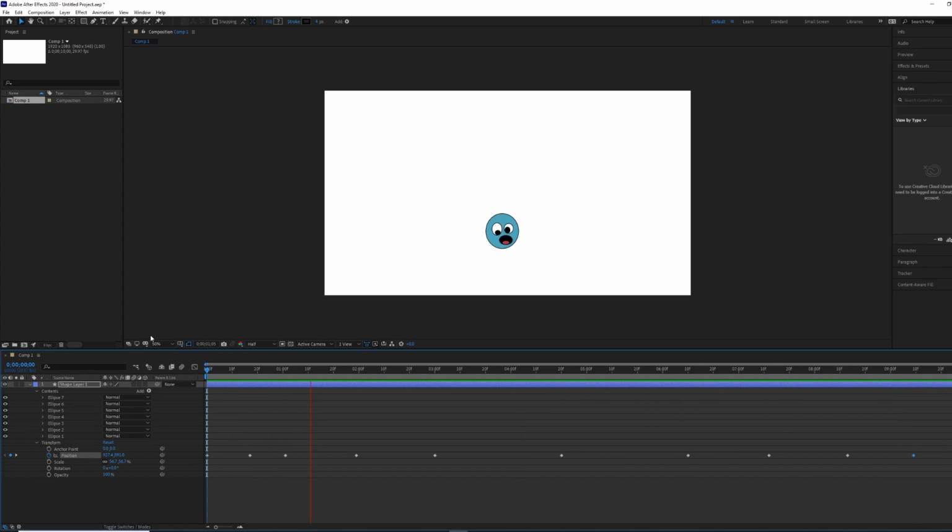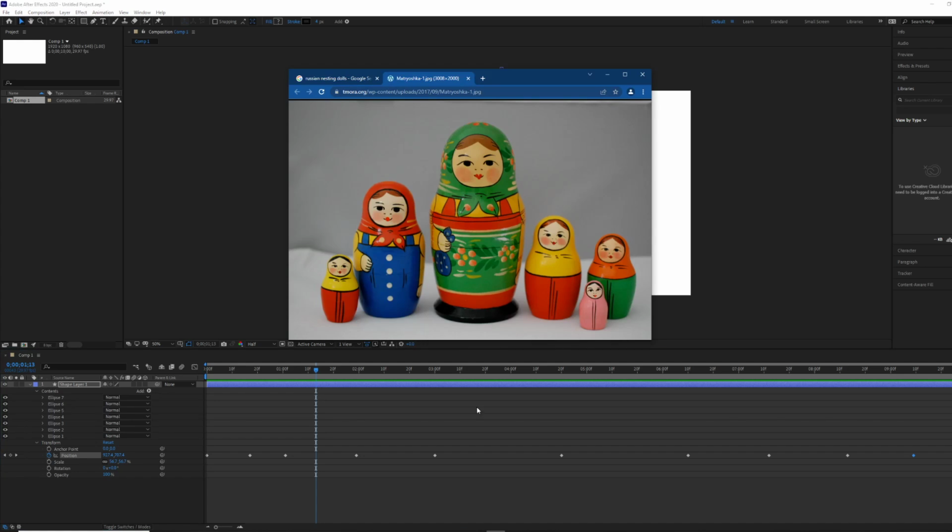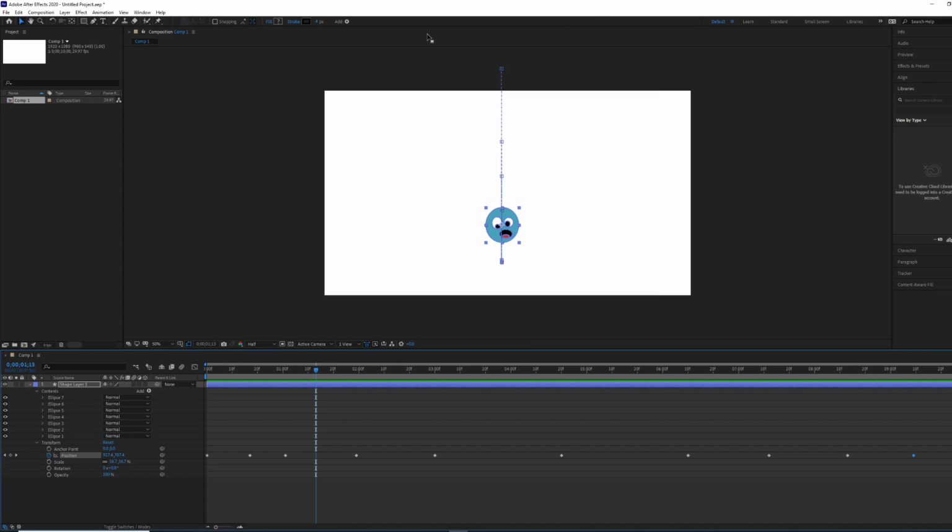Okay, let's do the nesting part. So here's where it gets interesting. So remember our nesting dolls. So I've got one doll nested inside of another, nested inside of another. What am I talking about? Here's what I'm going to do. Over here, I have all the different assets, all the different pieces or things that we can use in our animation. So I have only one composition, and it's called comp one.